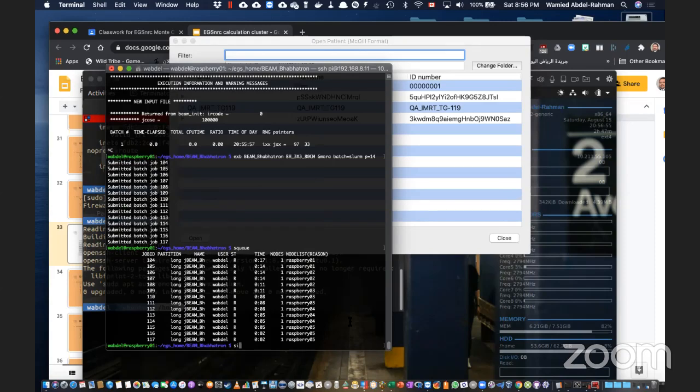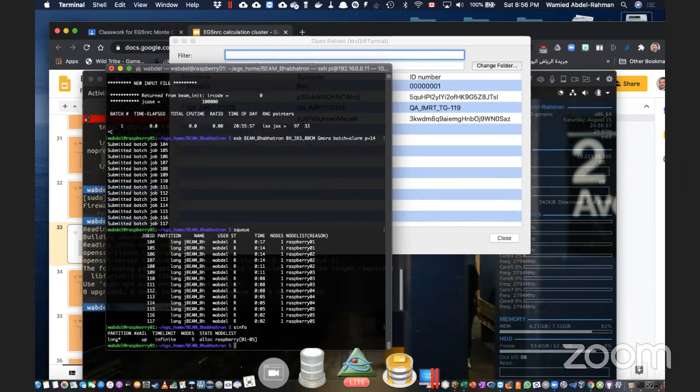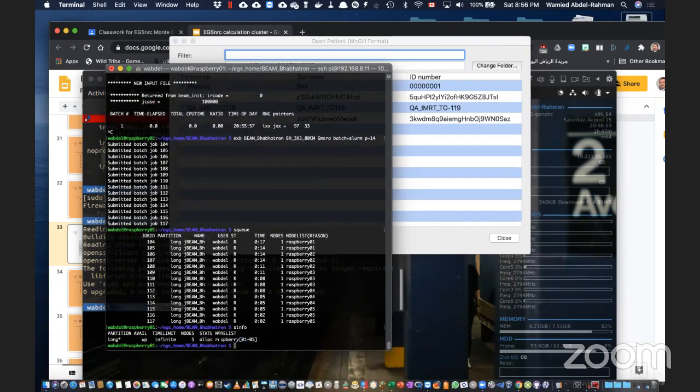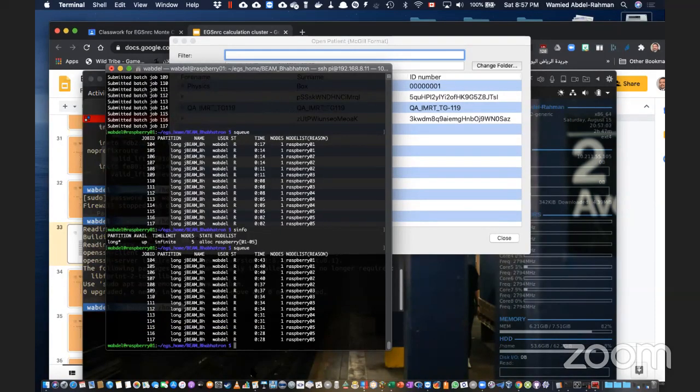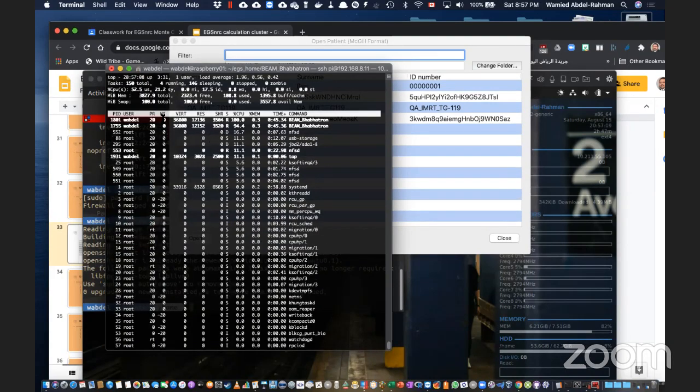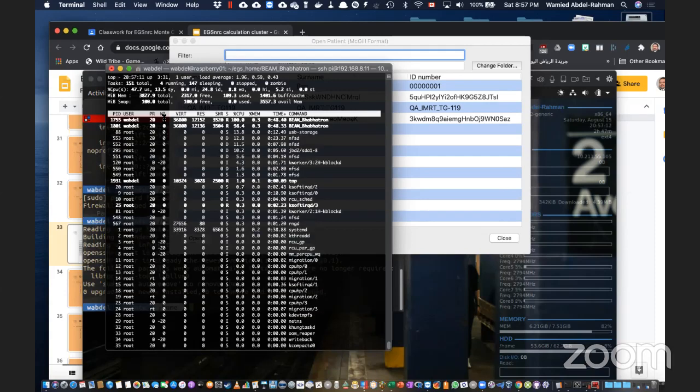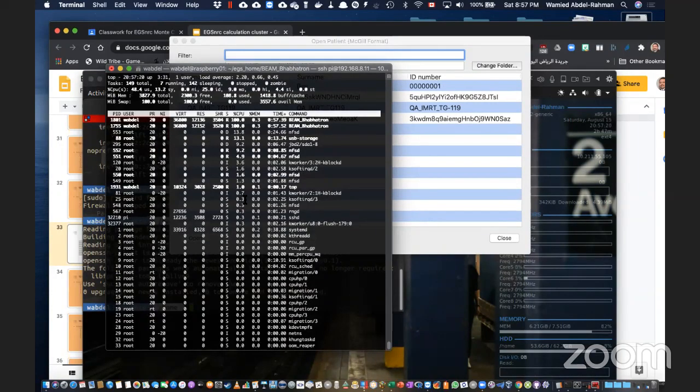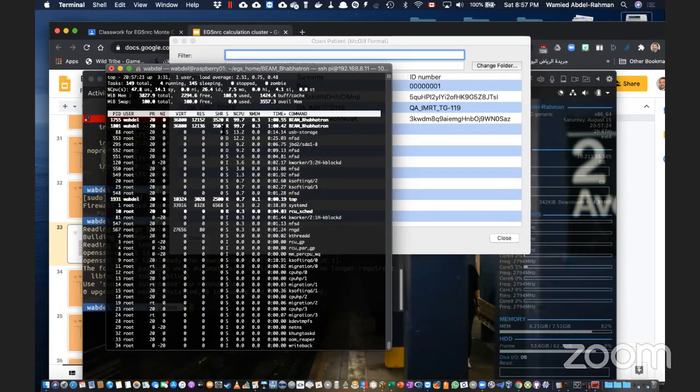So if you look at the sinfo now, you will find it is actually allocated. Now, there are a few things I don't like about Slurm. First, when you do top, I don't like the jobs to run with this nice value 0. I want it to go with the lowest priority, because sometimes you're doing something else and you don't want Slurm to run.